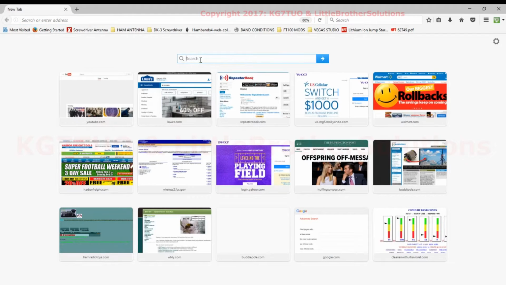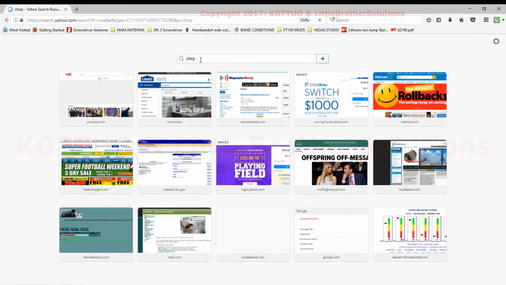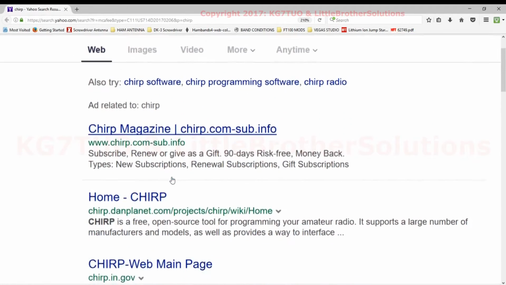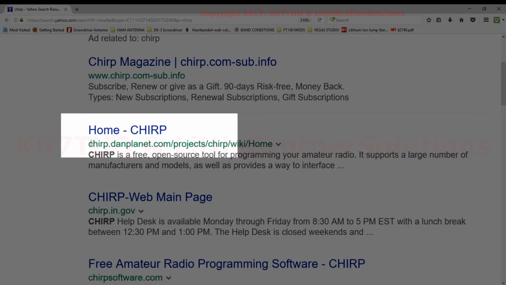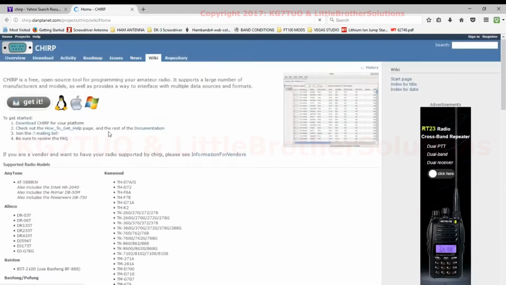So pick your search engine of choice, type in CHIRP, C-H-I-R-P, click enter. It may or may not be the top link. CHIRP magazine, that's not it. Home.chirp, that's the one we want. Chirp.danplanet, D-A-N planet. All the other ones, just ignore them. That's the one you want. It'll bring up this page.